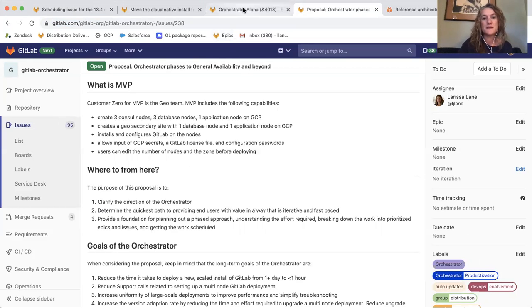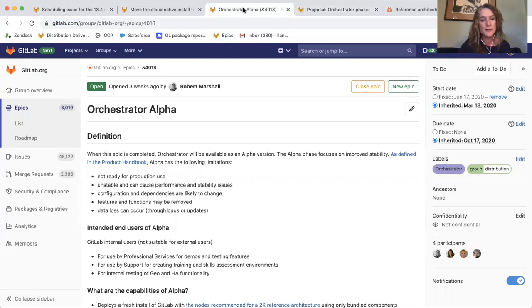We have been spending a lot of time over the past few weeks defining what alpha will be for the Orchestrator. So alpha is going to be still for use by internal teams and not for production use, but it will be a tool that can be used by our professional services teams and our support teams for testing features and troubleshooting customer problems.